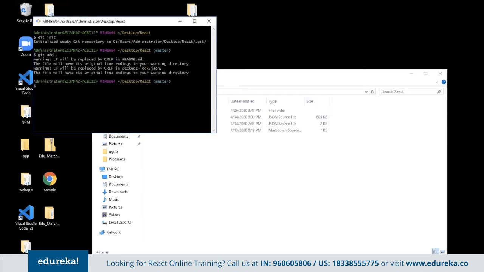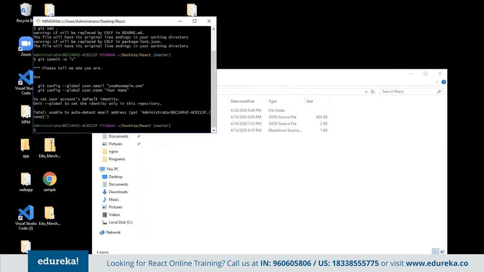You'll say git add. Then you write git commit. It will commit all the code in a local repository. Write some comment, so it says that you're pushing it the first time. So you have to set your global username and password.